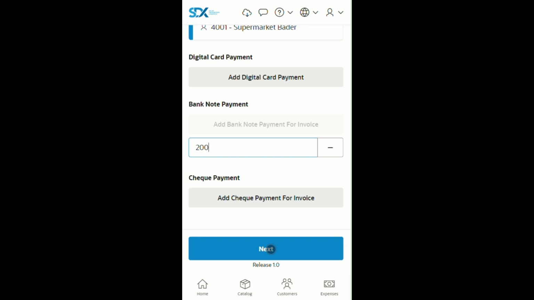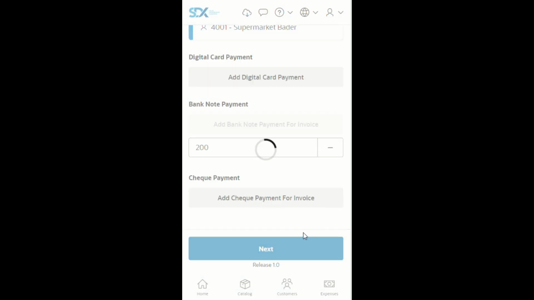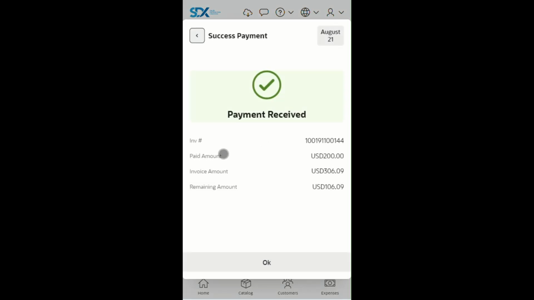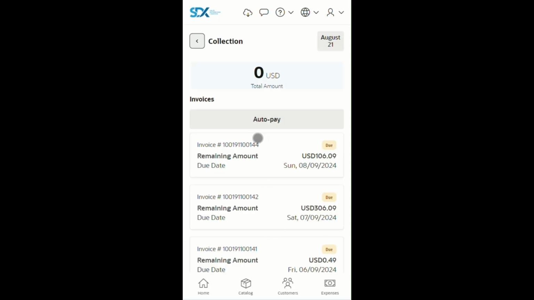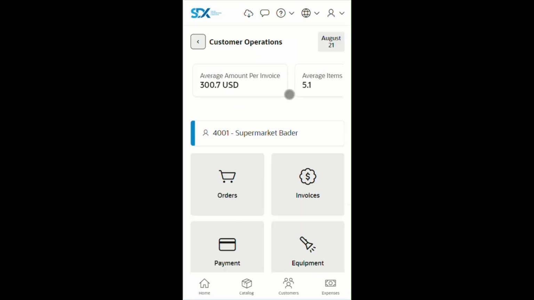I click on the next button to allocate this amount on the invoice. This is the invoice to be allocated. I will enter the amount of $200 inside the invoice card and click on Pay button. This way, the customer has paid $200 out of the $306 total invoice amount. Now after the payment is collected, I click on the next button to be redirected to the main screen.